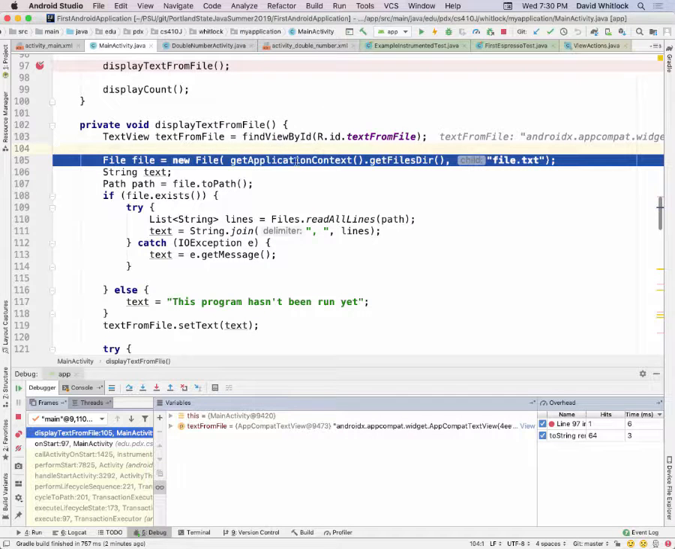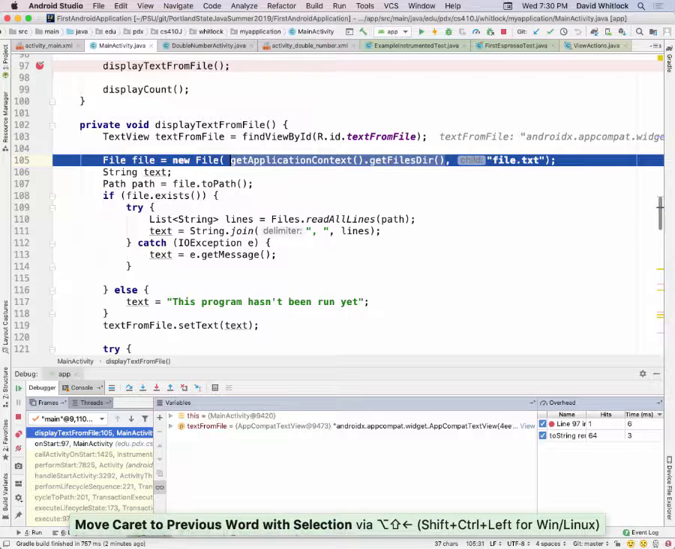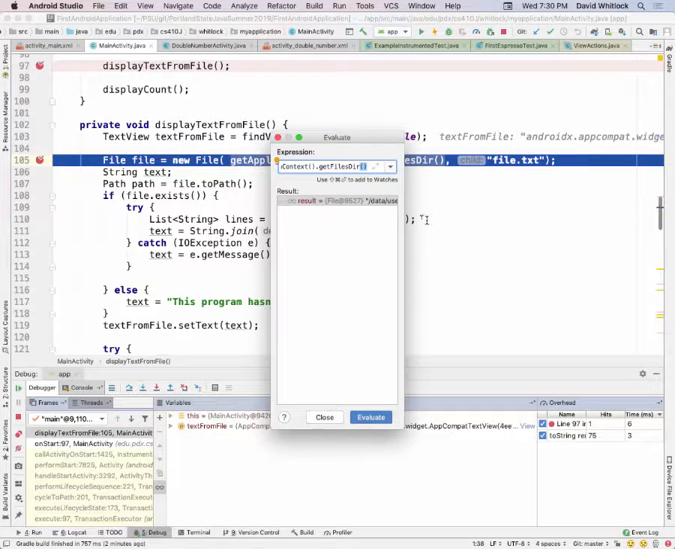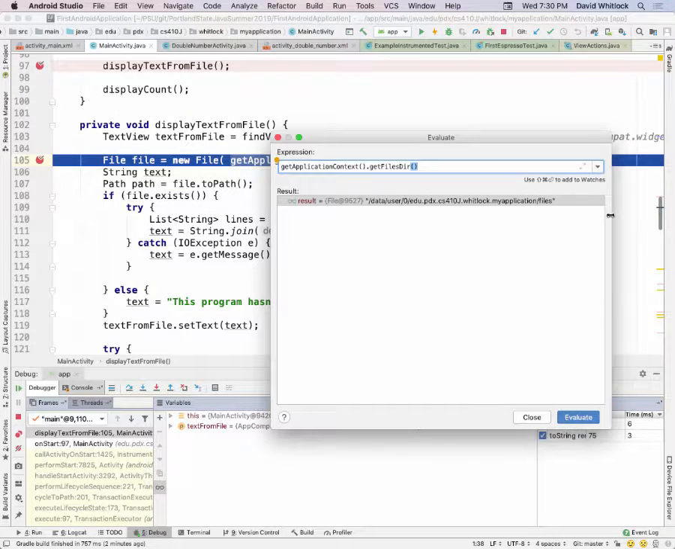And the way you access that, the way you get this internal storage, is you say get application context.get files. And then this gives you the root of the dir. Sorry, get files dir. That's what it's called. Oops, I didn't want to toggle breakpoint. What did I want to do? I wanted to evaluate, which is Alt F8. And so then this is inside your process, a directory called /data/user/0, and then the name of your application, essentially your package name, /files.